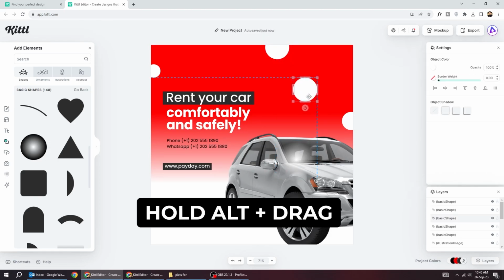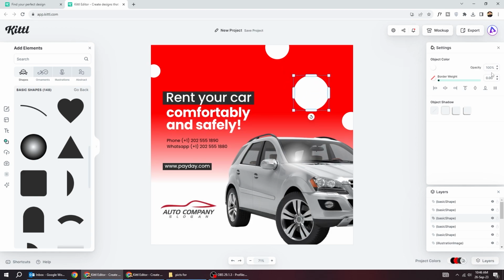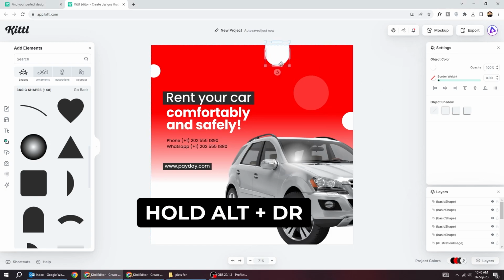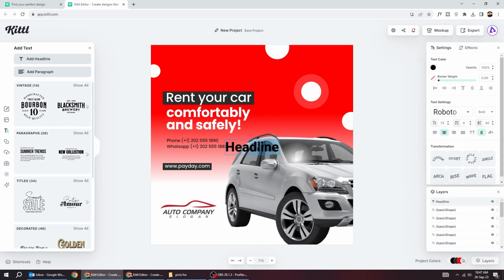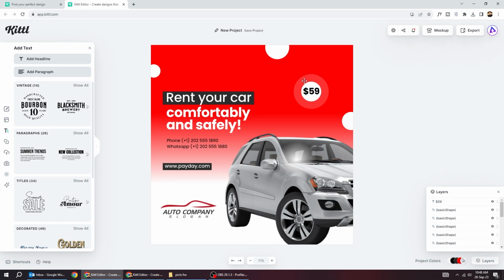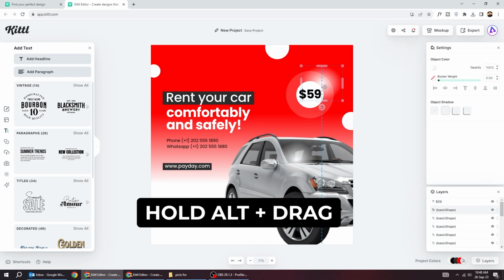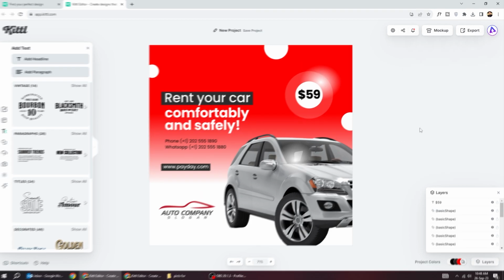Hold Alt and drag to make a copy. Hold Alt and drag to make a copy. Follow this process. Follow this process. Hold Alt and drag to make a copy. Let's export it as JPEG.